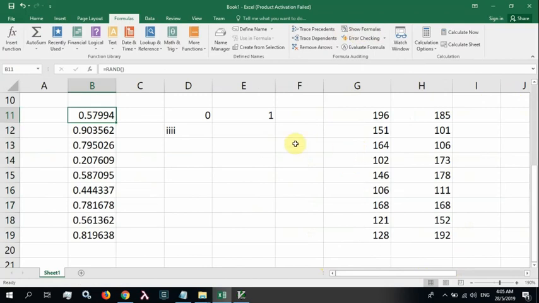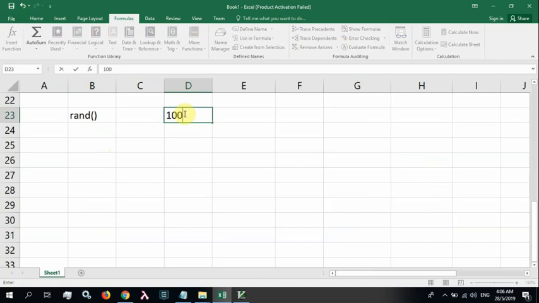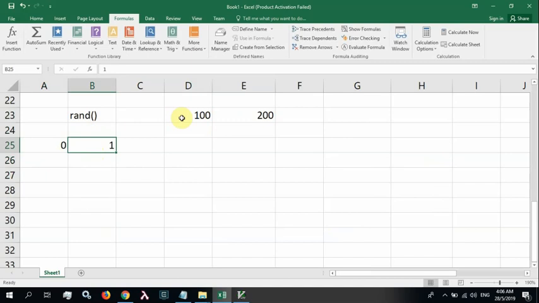Now if I were to have a bit of a challenge, I want to only use RAND to generate 100 to 200, this range. What should I do? Well, we know that RAND over here generates between 0 and 1, between these two numbers only. So how do we adjust our formula so that it fits this range?